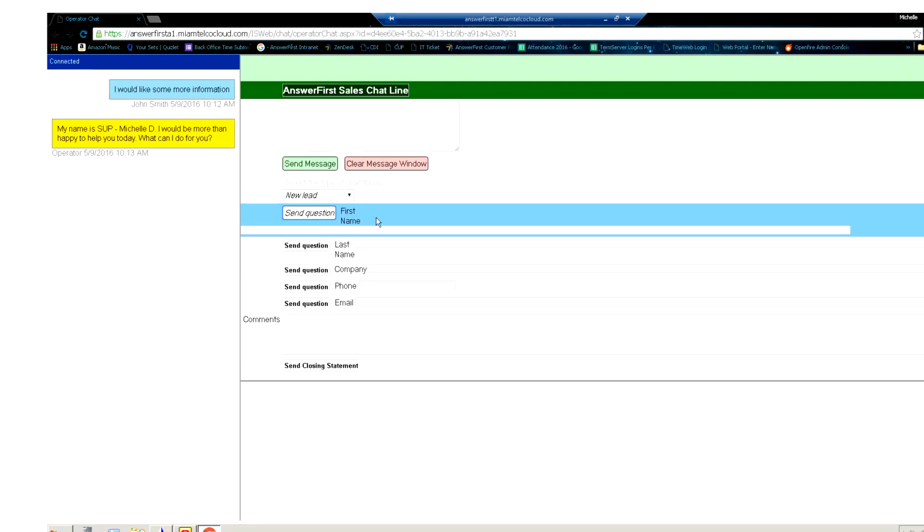Below that, we have the question fields. The first one is first name. Below that, we have last name, company, phone, and email. Next to each question field is a button that says Send Question.